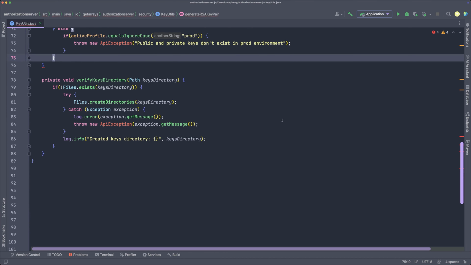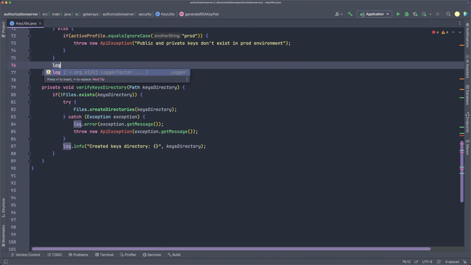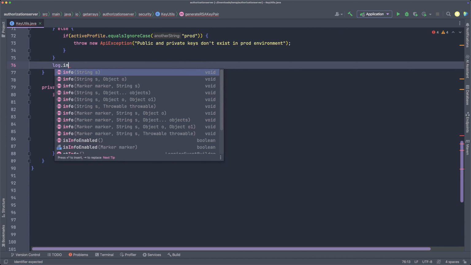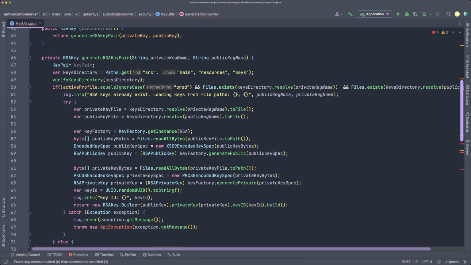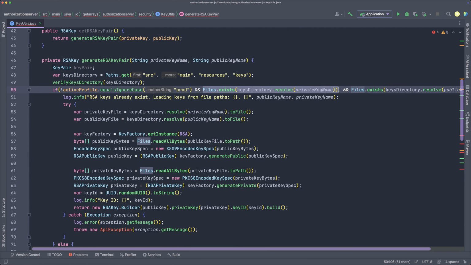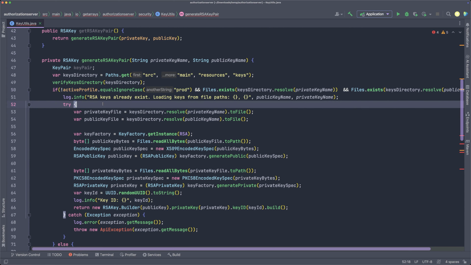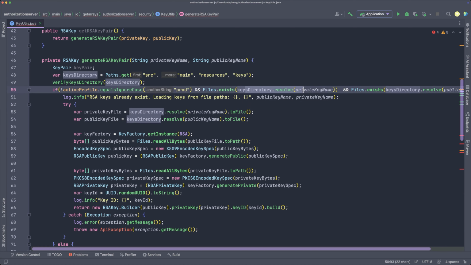So I'm going to scroll up and we can do something simple. Let's add a log info. We're going to say generating new public and private keys, like that. So this is in the case where this doesn't exist. So if this doesn't exist, then we have to generate them from scratch. If they already exist and we can see the files are here, then we'll use them.